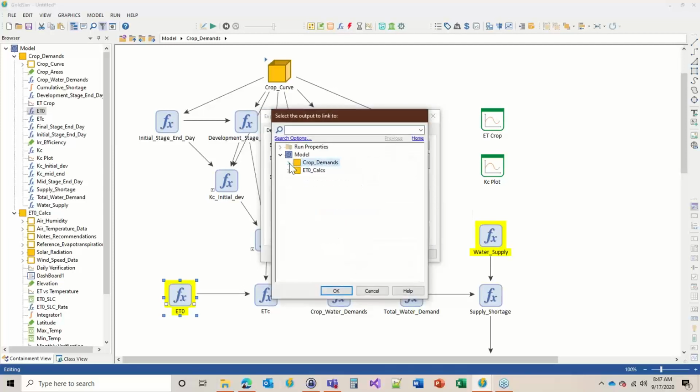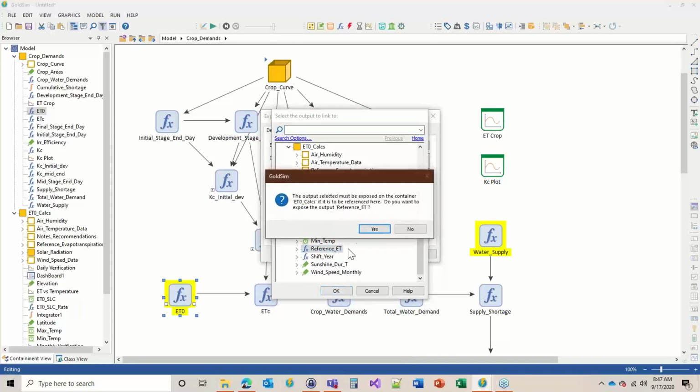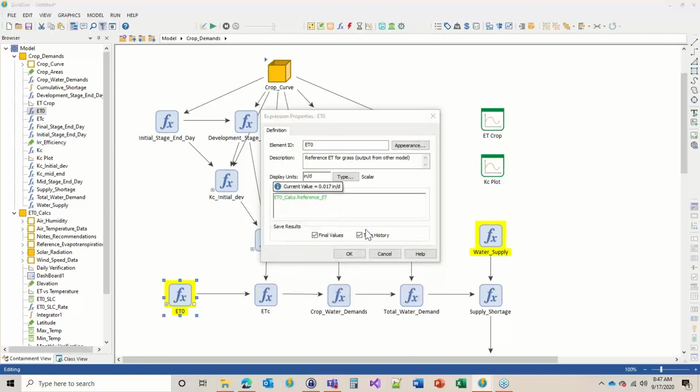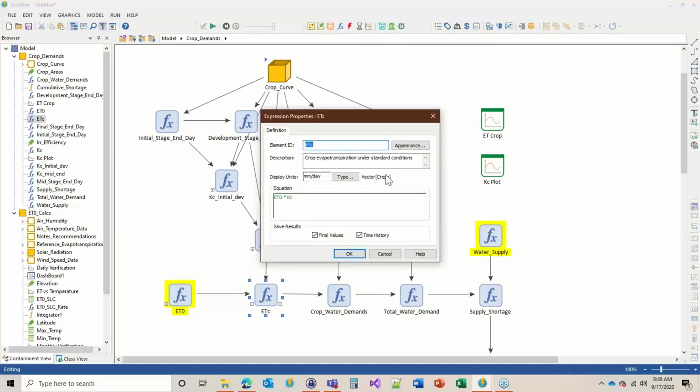Now we just need to browse in the model to the ET calcs and find the reference ET. There it is. Click OK, and it's going to say, oh, I need to expose this on the container called ETO calcs. That's great. That's exactly what we want to do. Puts that in, and now you see we have reference ET in the model, and now we can calculate the crop ETs. Now this is going to be a vector. We're calculating the crop ETs for all of the different crops there.